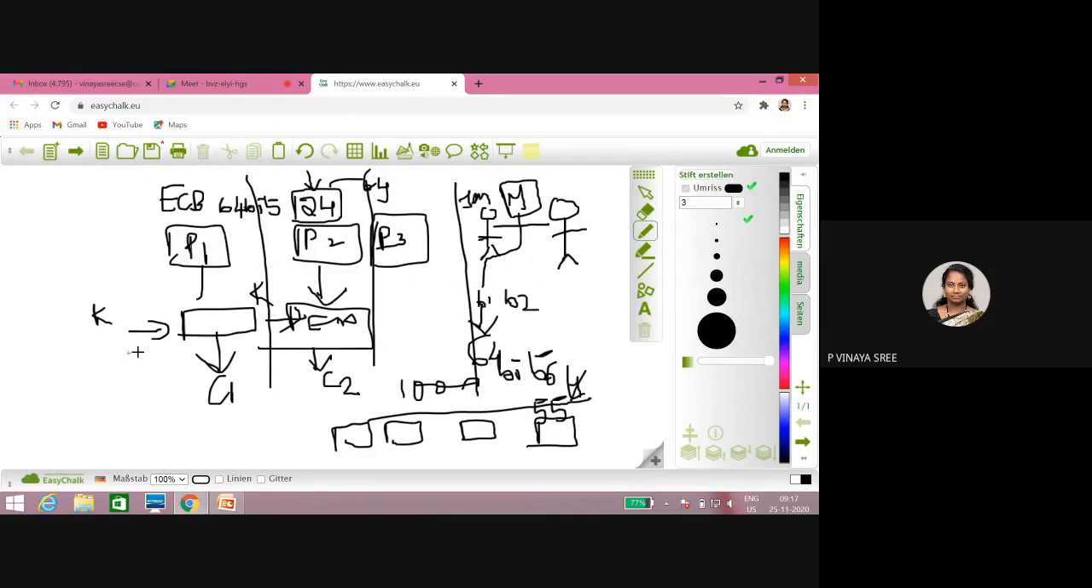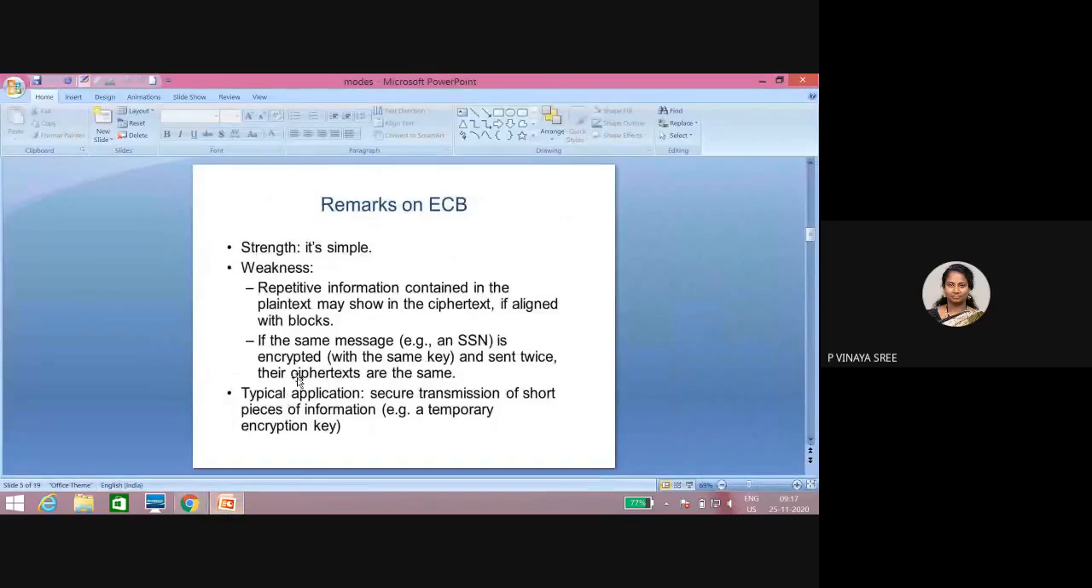So the first advantage of electronic code book is it is simple, it is easy. But the problem here is if we have the same text, 64 bits of same text, in P1 and if the same text is in P3 also, the corresponding ciphertext will be the same. If an attacker finds out C1, it is easy for the attacker to find out C3 also. So that is a drawback of electronic codebook that we already discussed in the last class.